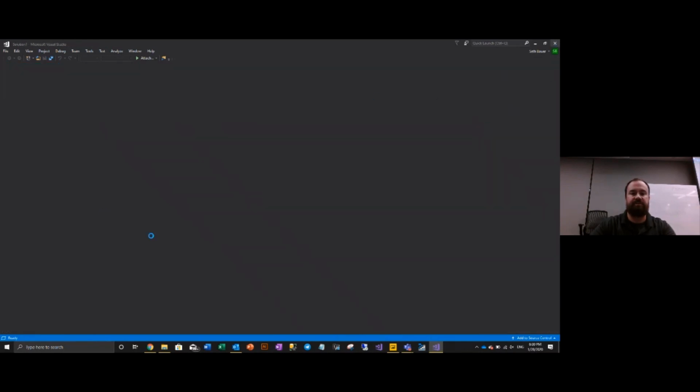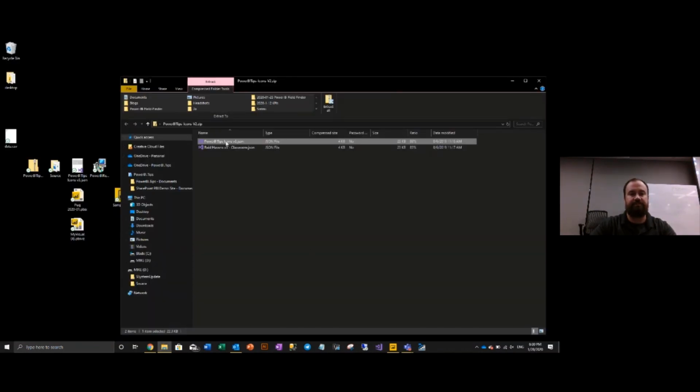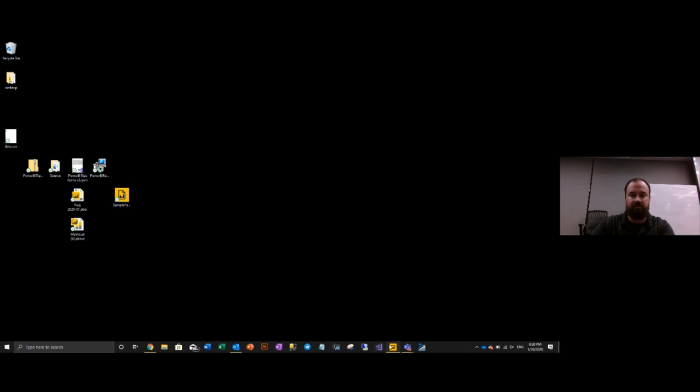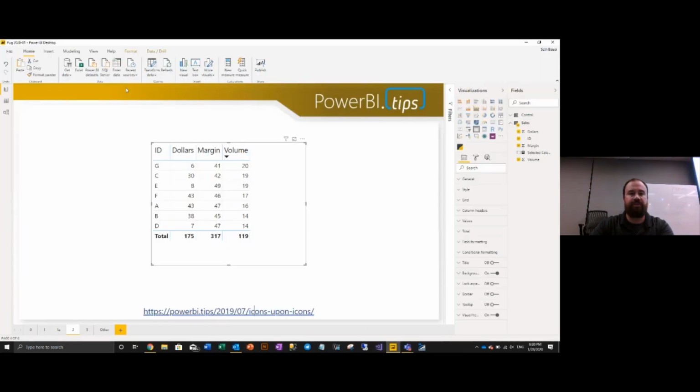So I'll get out of that because we definitely don't need Visual Studio running right now for this one. All right, so that is it for that one. Now we'll go over to desktop again and we'll add in here some icons. So first thing I'm gonna do is go over to the view ribbon.